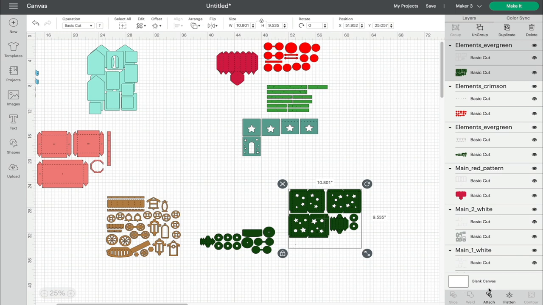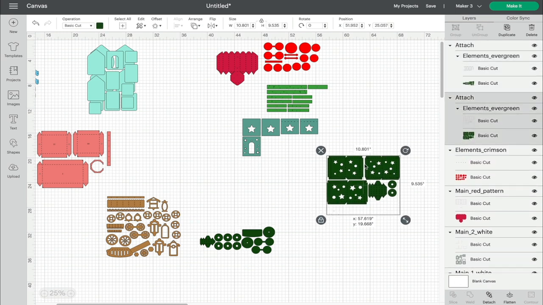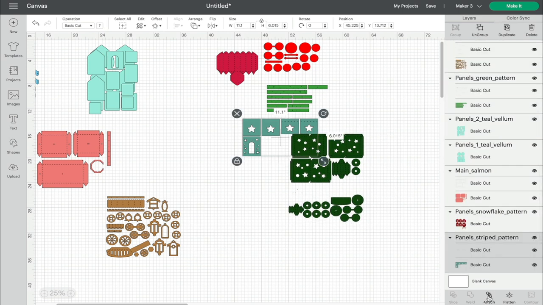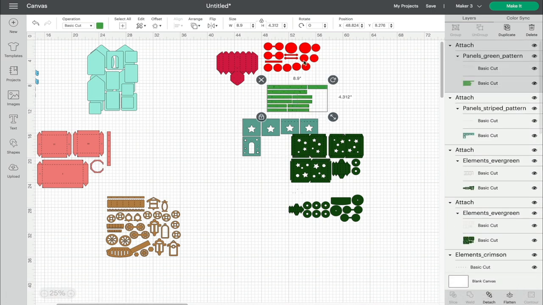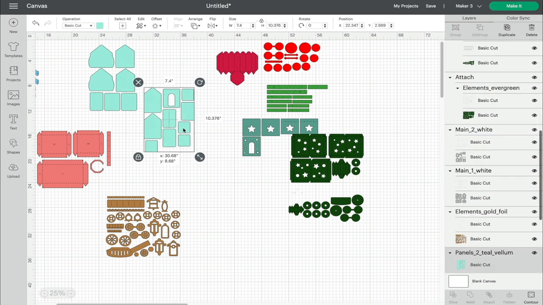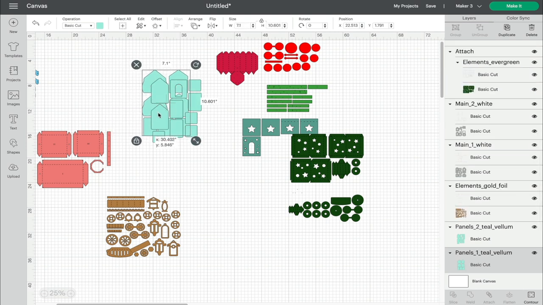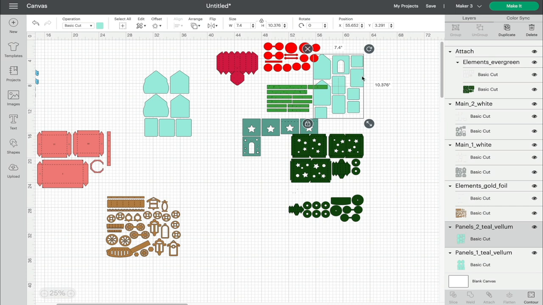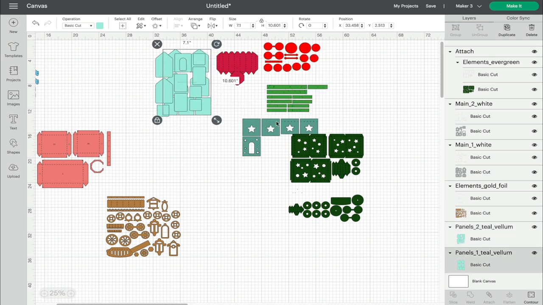I can then attach these together and attach these together, and they're now separated into A4. Same with these, I can attach that and the score lines. Same with this one, attach, and this one, and this one. I've then got my vellum pieces, which are actually set to A4. You just need to turn your vellum around so it's facing portrait, not landscape. I don't need to do anything with those, so I can move them over here.